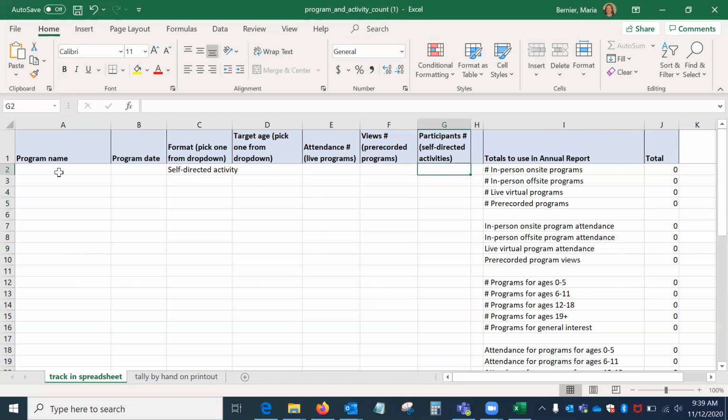All right, so just as an example, I'm going to type some examples in here, and they're going to be kind of all ages. Your library can use this particular tool however you want. This tool is for your convenience. You're not going to send this spreadsheet to me. It's for you to keep track if you want to.